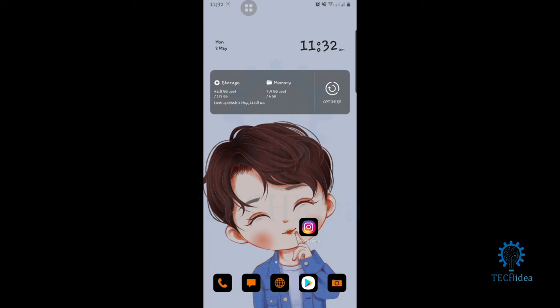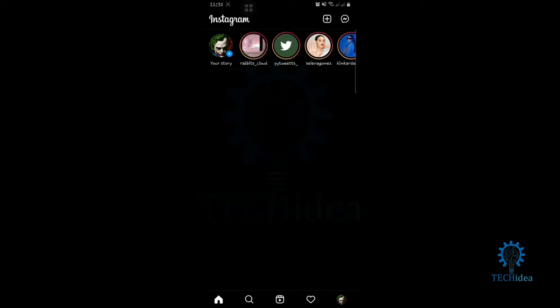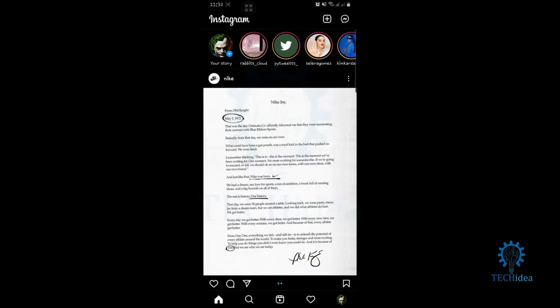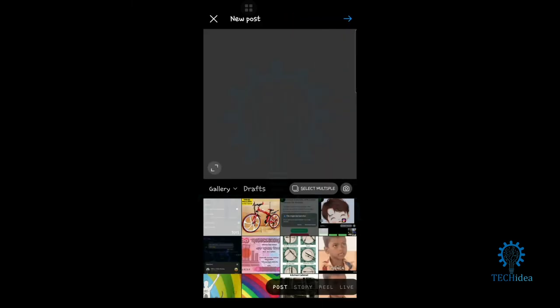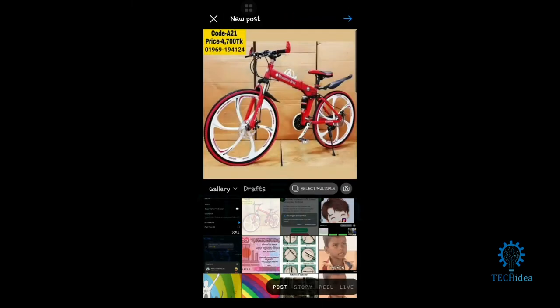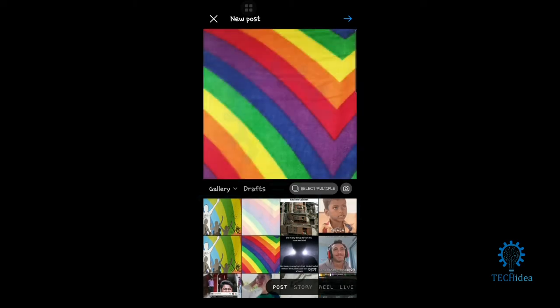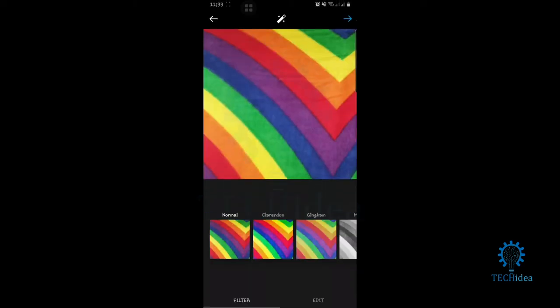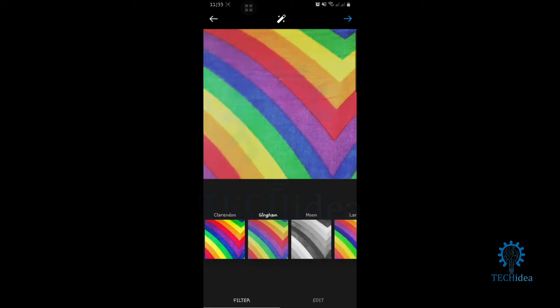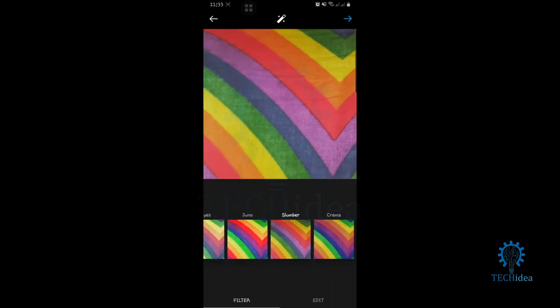First of all, go to Instagram. From here, you have to add a post. I am adding a post. Here, you can see in the left bottom, filter icon is here. You can choose any kind of filter from here.